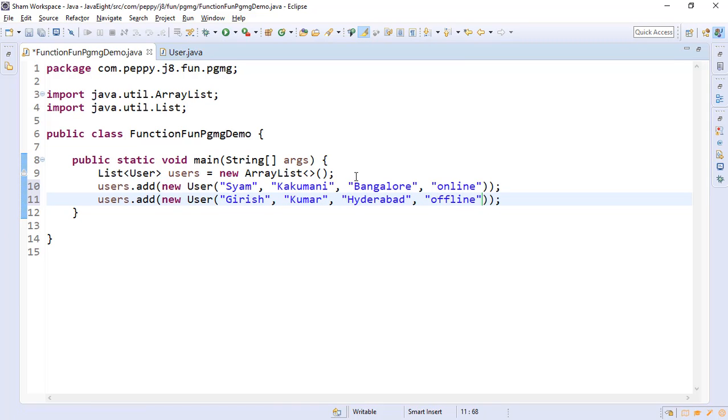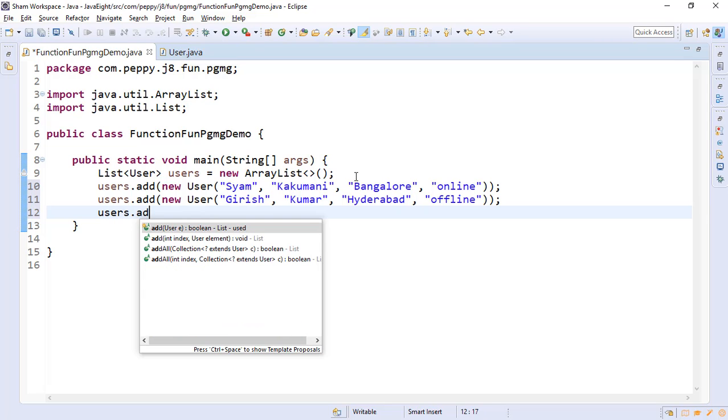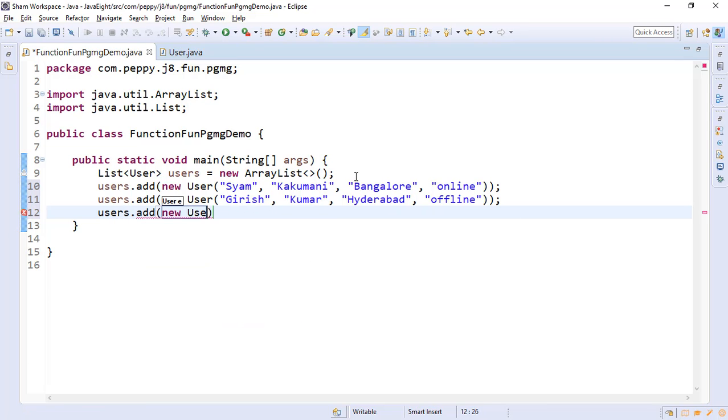I would like to add one more user so that I'll have three users. users.add(new User(...)). The user's first name is Ratan, last name is Sharma, location is Kolkata and the type is online. Now I have three users. I would like to pass these three users along with the functionality to a method to fetch certain results.